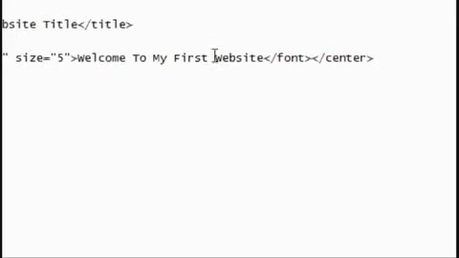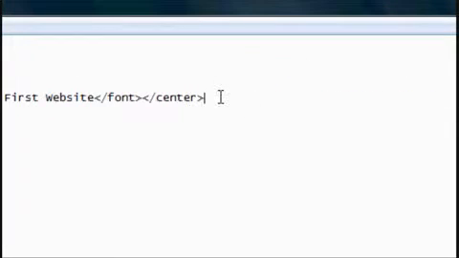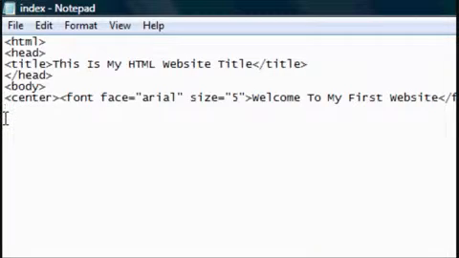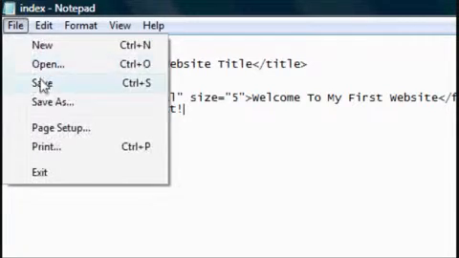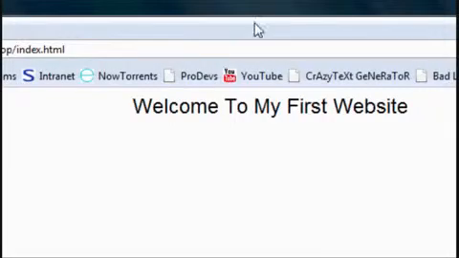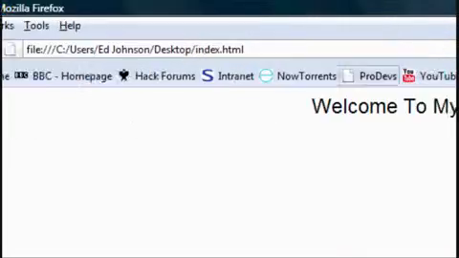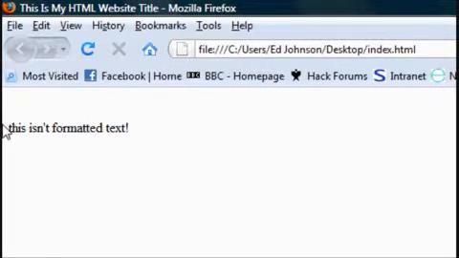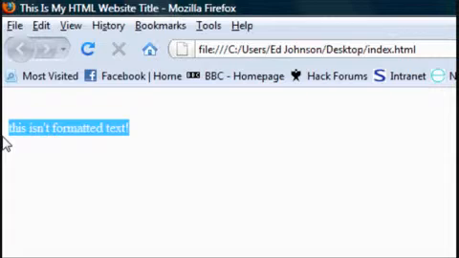Now I'm going to show you what happens if you add something that's not in between any tags. This isn't formatted text. Press File, Save, and as you can see, if you press refresh, it's not in the center because we closed the center tags and it's not in between them, and it's not formatted in the right font because we closed the font tags.